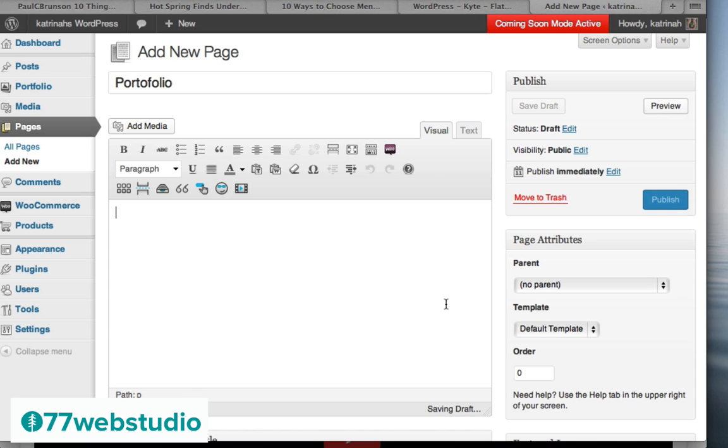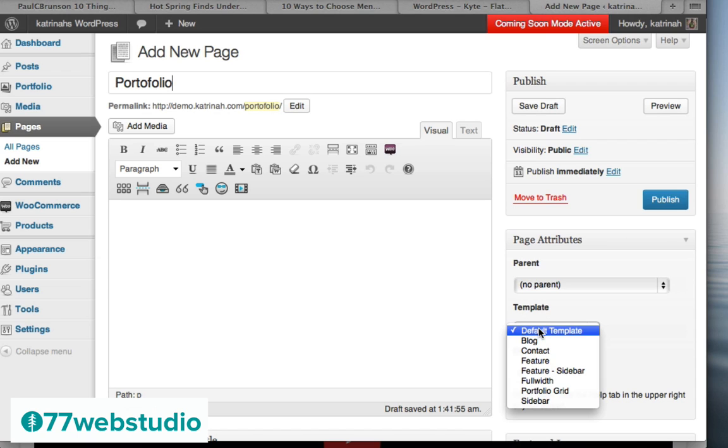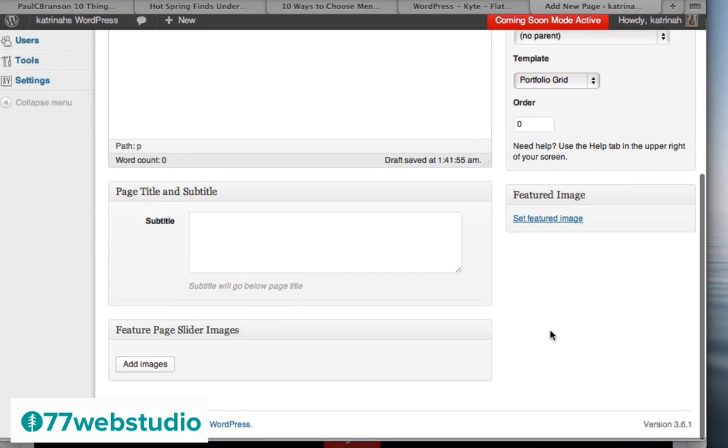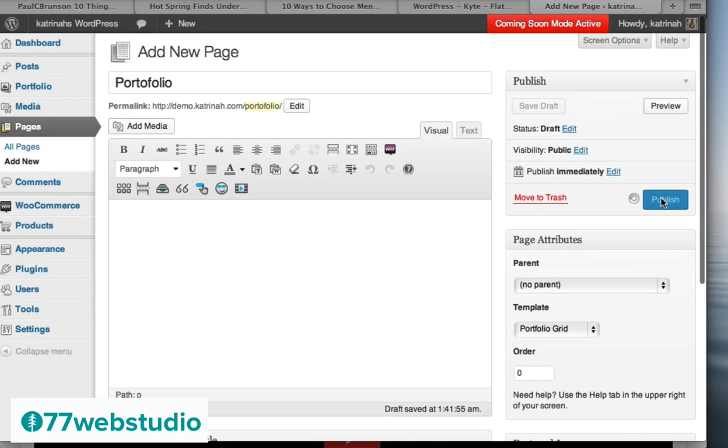And then we can leave this section blank, but here on the right-hand side where it says Page Attributes, we can select a different template. So when I click on this default template here, I get this drop-down box, and the one that we want is the portfolio grid. So I'm just going to click on Portfolio Grid here for the template, and then I'm just going to click on Publish to publish this page.